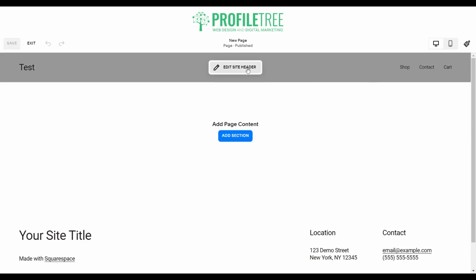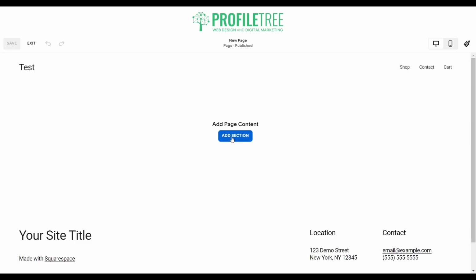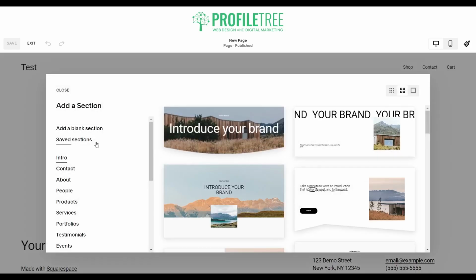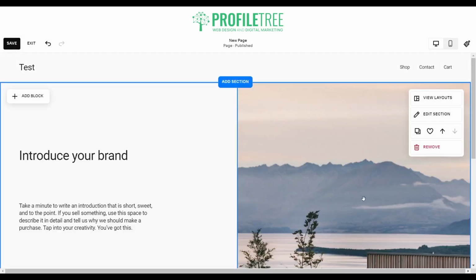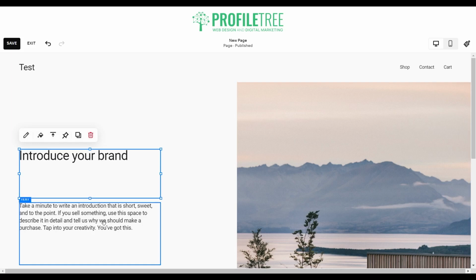Now I can go ahead and edit the header. I can add a section. Now, of course, adding a section is very important here. So we'll do that first. So let's just say that one. Now, anytime that I click on a block or an element, I'll always have the option or a little menu item on the top. So I can go ahead and edit that. I can go ahead and style the background. I can align vertically if I wanted to.